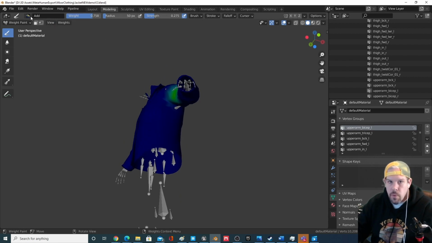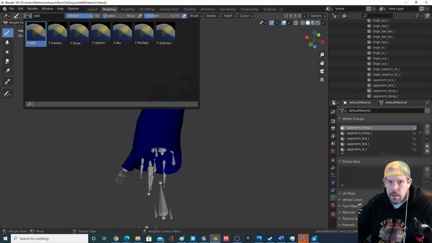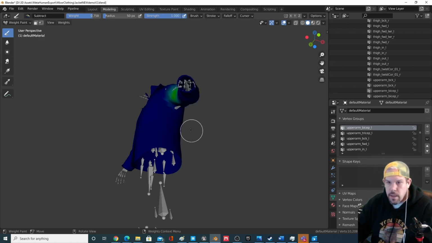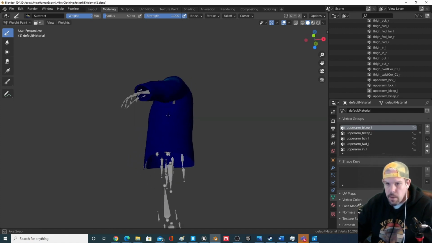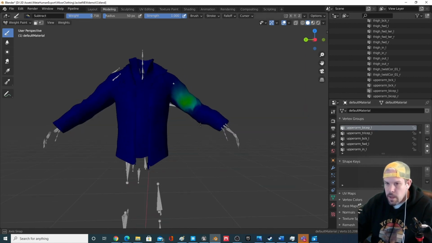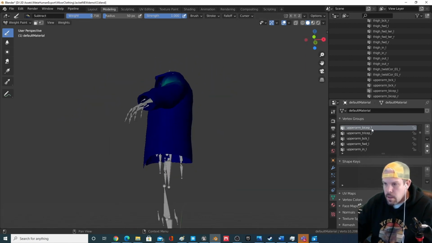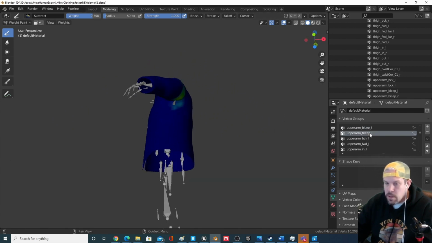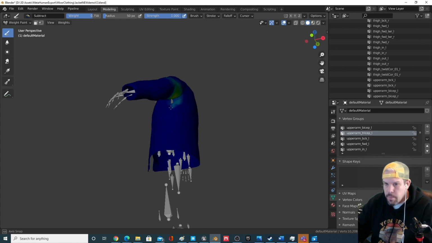So in this case, we're in add up in this little world symbol. We want to go to subtract, and we just want to click under the arm there where we saw it was getting pulled unnecessarily. Okay, and we fix that. We'll do that. Can we do that on both sides? We'll just do it on the left side for now, and then when we get to the right side, we'll look at it.